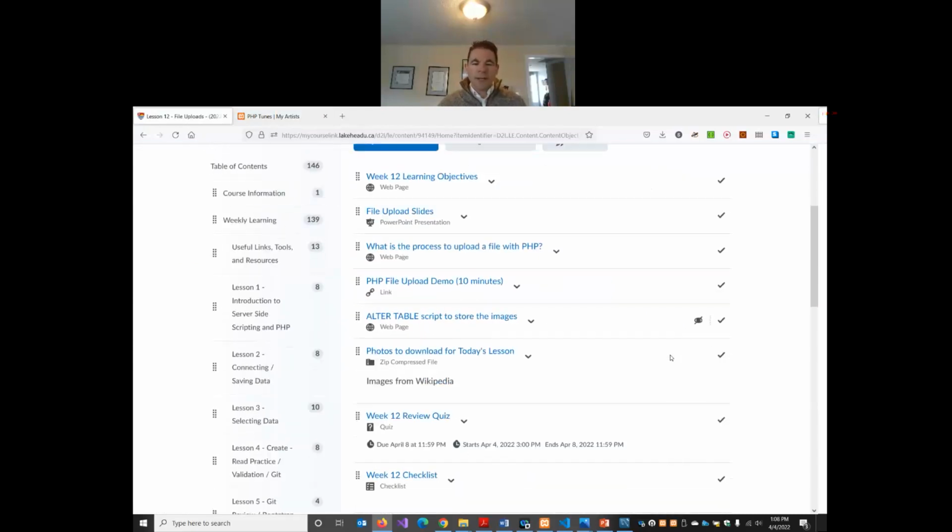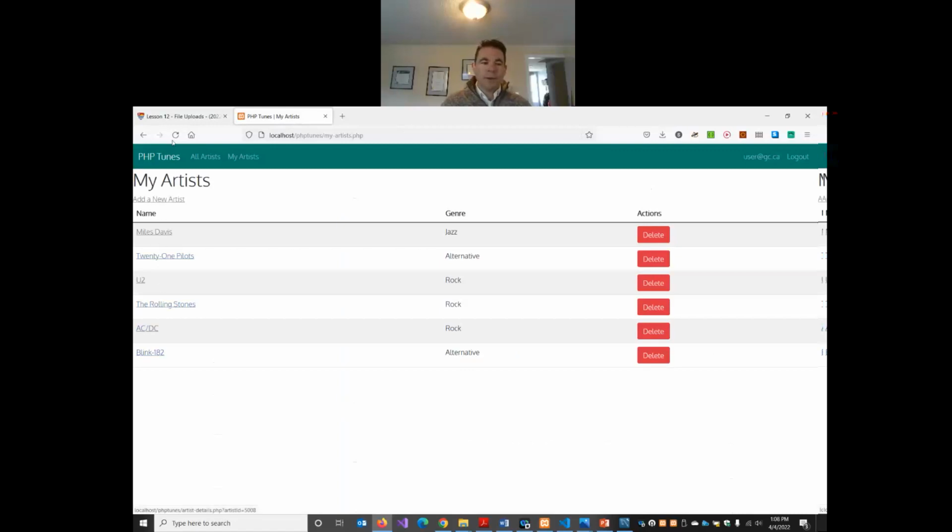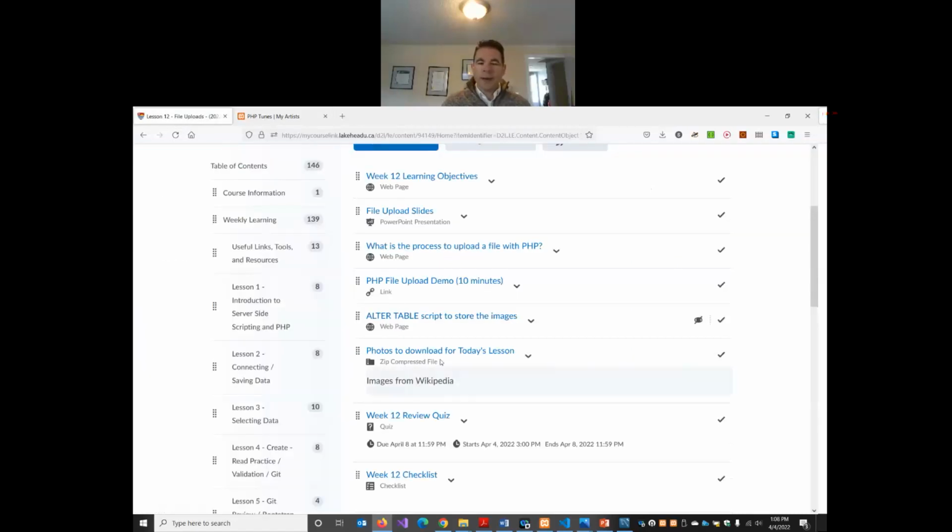For the artists that are here, I have taken photos from Wikipedia. So if you want, you can work with any files you want. If you actually want the photos of these artists, you can download and open this zip file on D2L in the lesson 12. It's this item, photos to download for today's lesson. If you want those, you can download the zip and extract it on your machine.